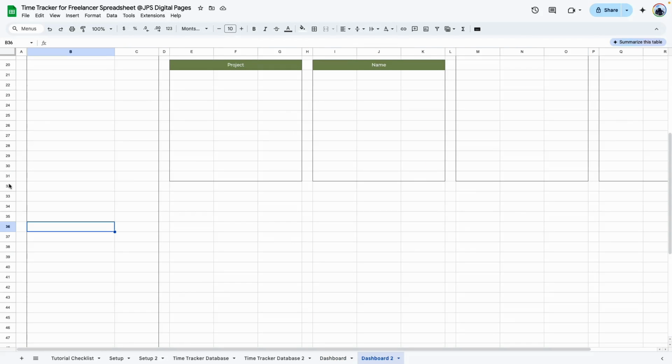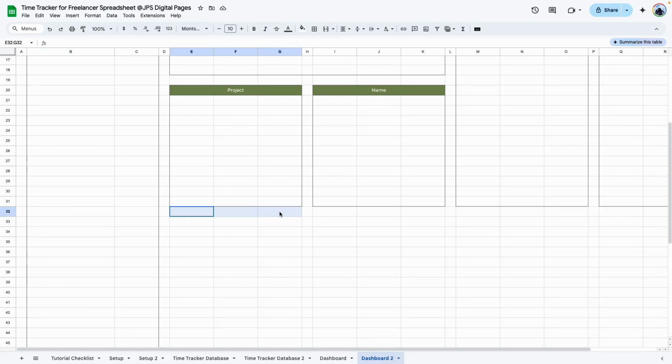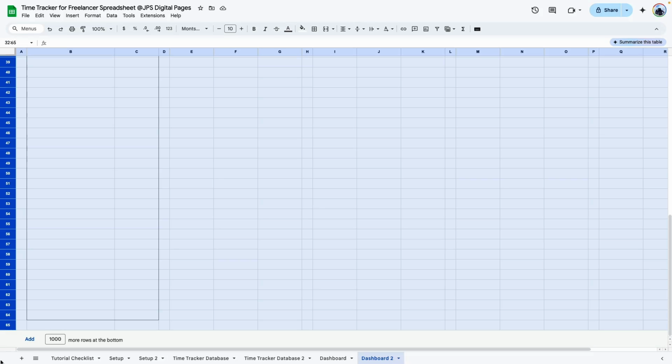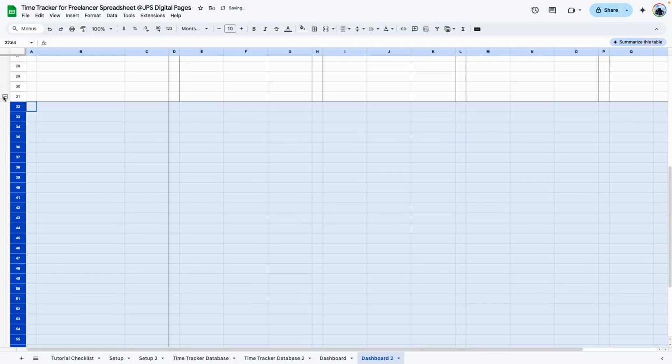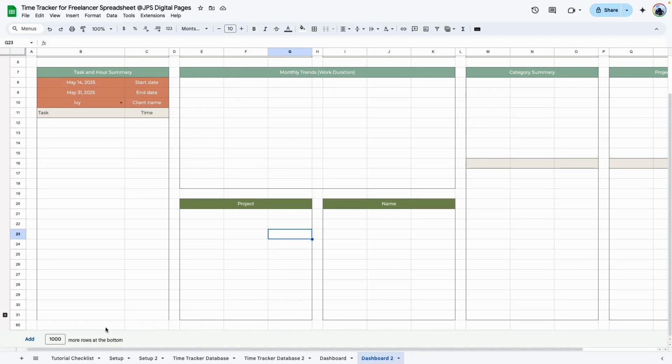To do this, select row 32, which is the bottom of these sections here, all the way down to the bottom of this section. View, group, 32 to 64. So now when we collapse this, you can see that we have the space underneath here, but unfortunately we're losing this border here, as you can see, but there's a way to fix that.